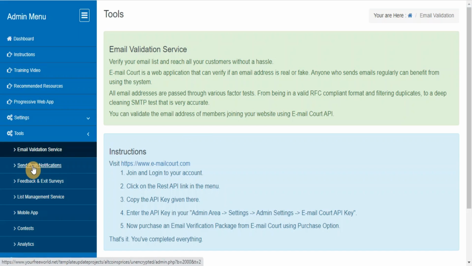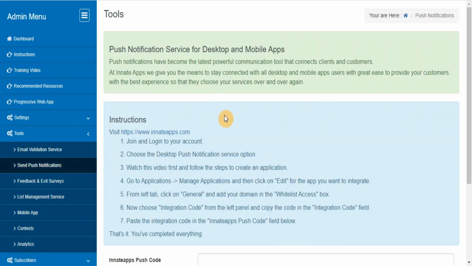Send push notifications. Push notifications allow you to stay connected with all desktop and mobile app users with great ease, to provide your customers with the best experience so that they can choose your services over and over again.